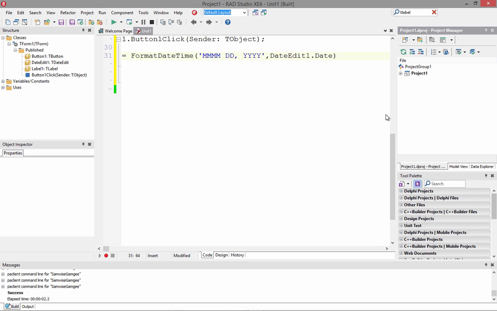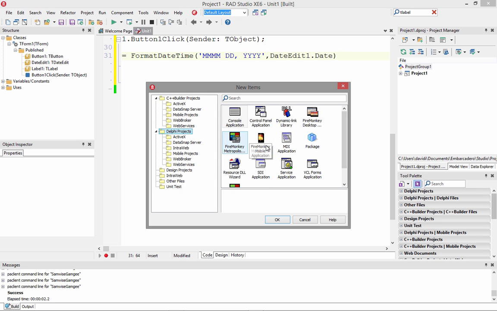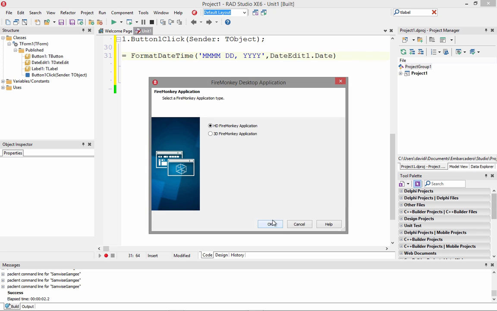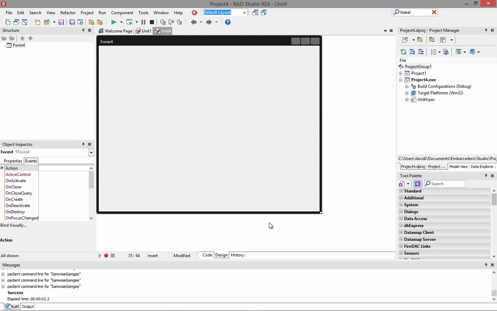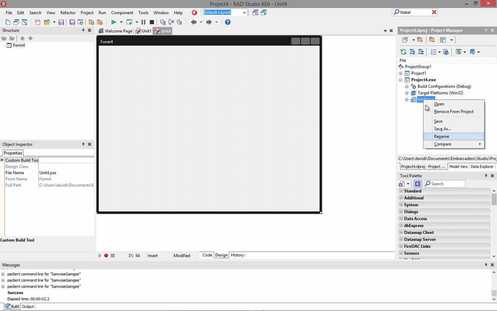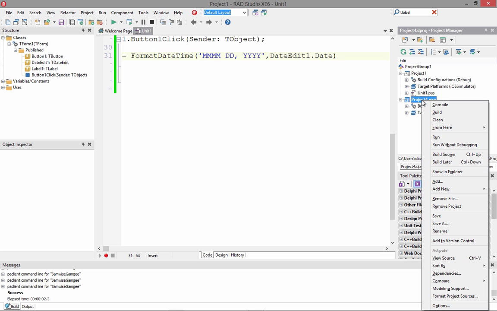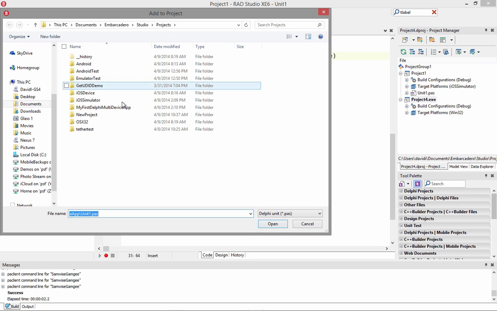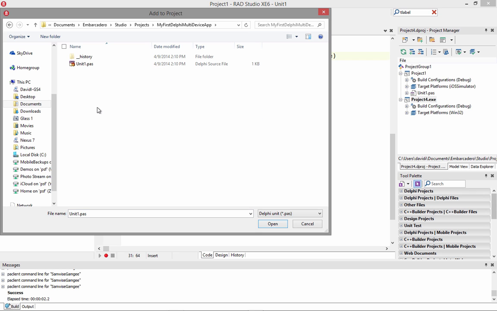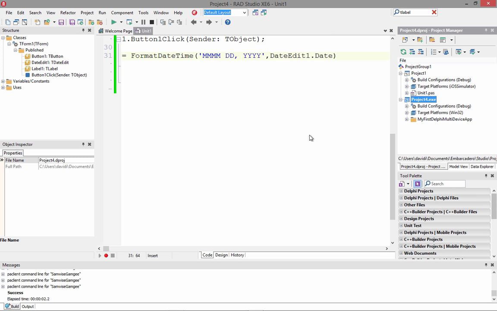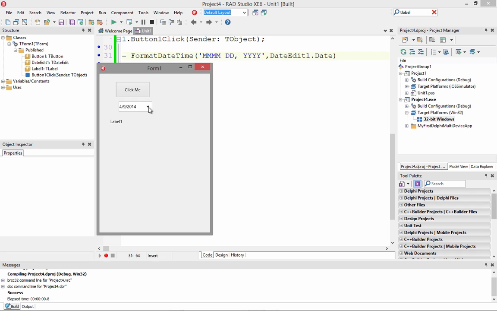Now to create a desktop version of the same app, I'll just right mouse click and say add new project. I'll choose Delphi FireMonkey desktop application, an HD FireMonkey application. And instead of using the unit and the form that was created, I'll delete those. And then I'll say add existing, the same unit and the same source code that I used for the mobile app. I'll set the target platform to Win32, hit run, compile it, do the date edit, click the button, and get the date in the label.